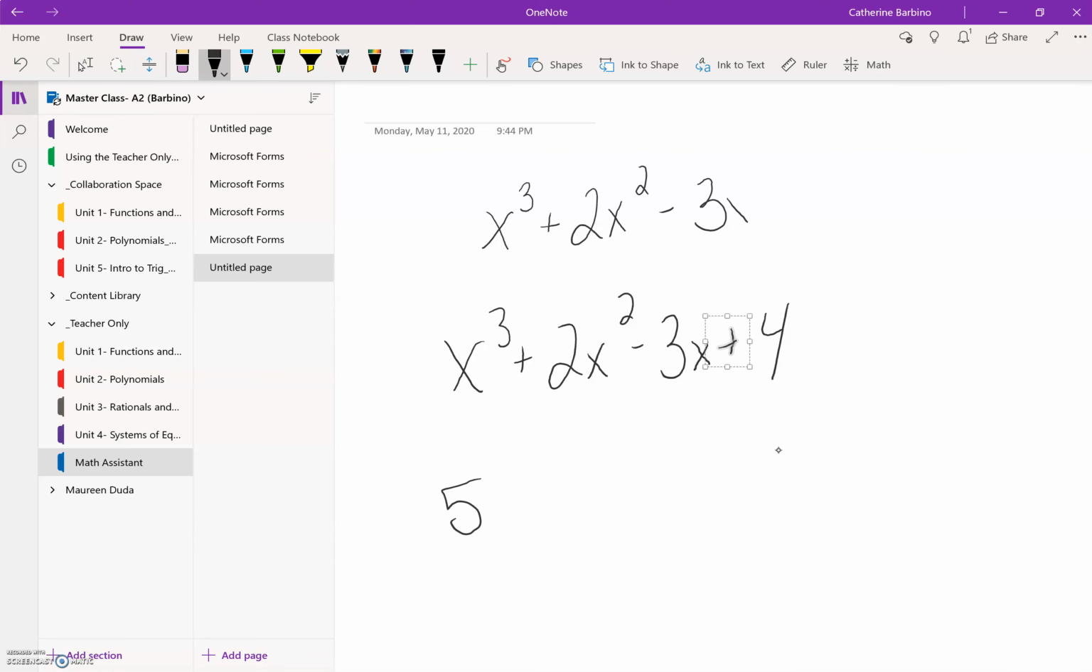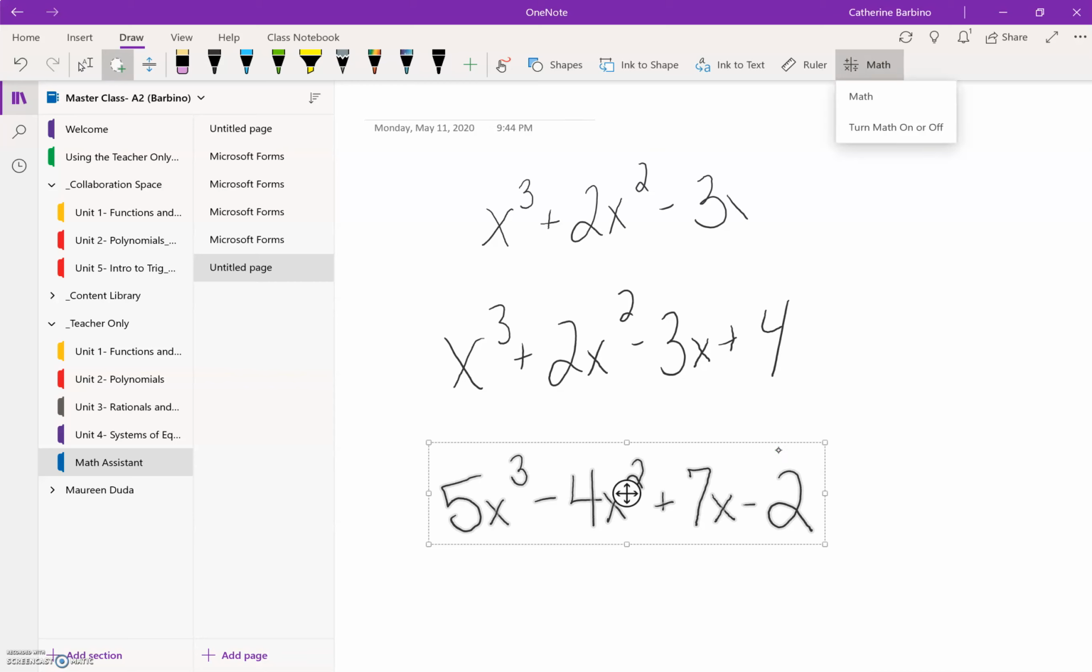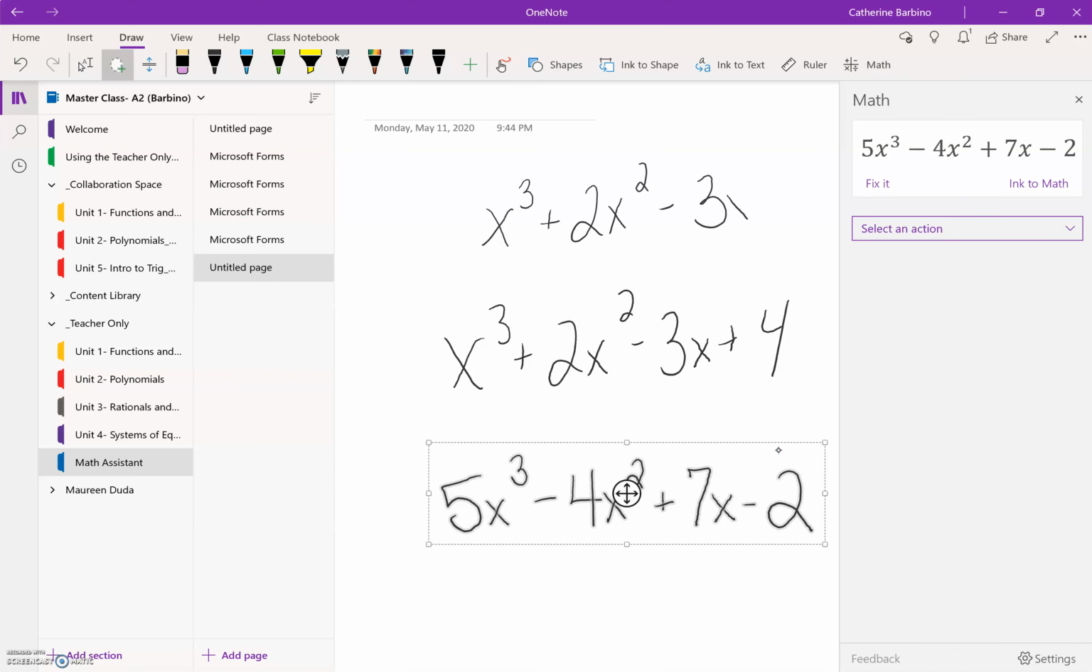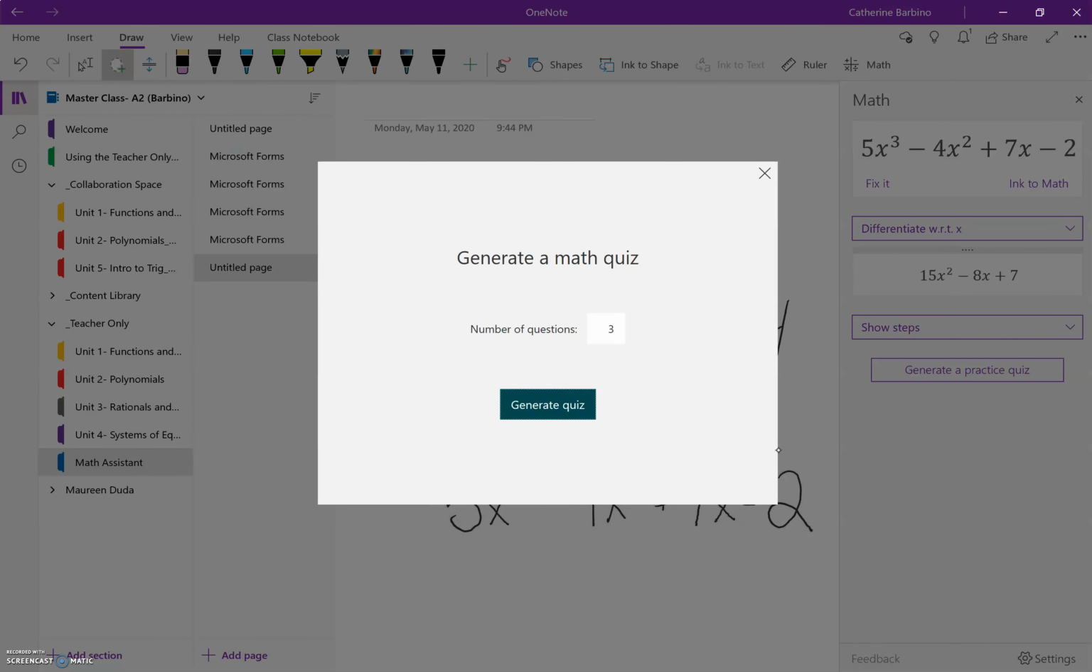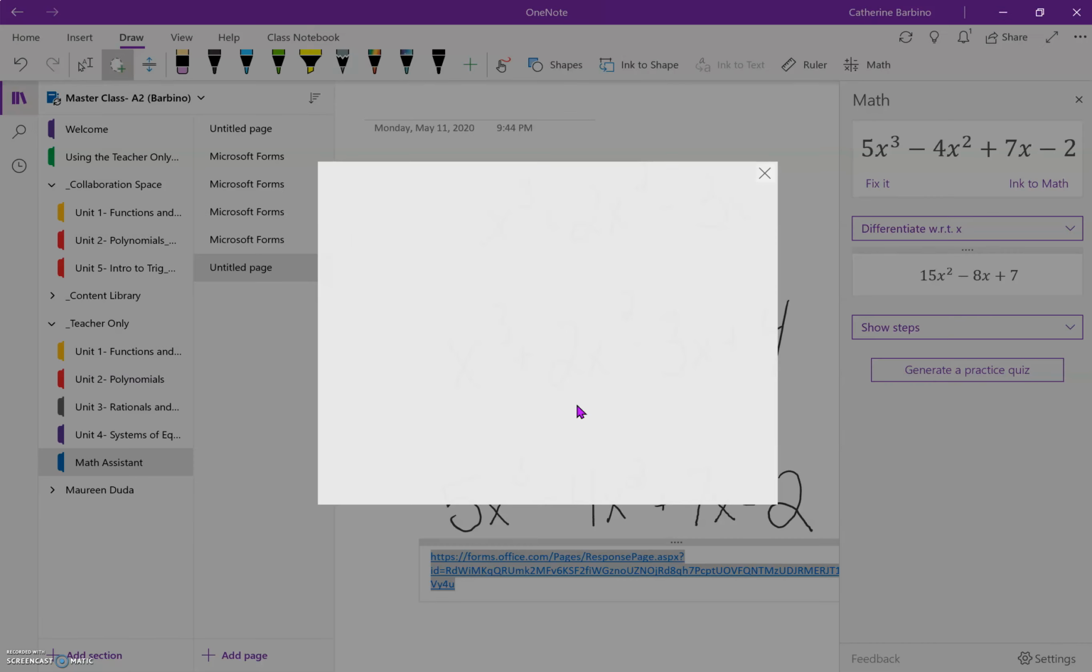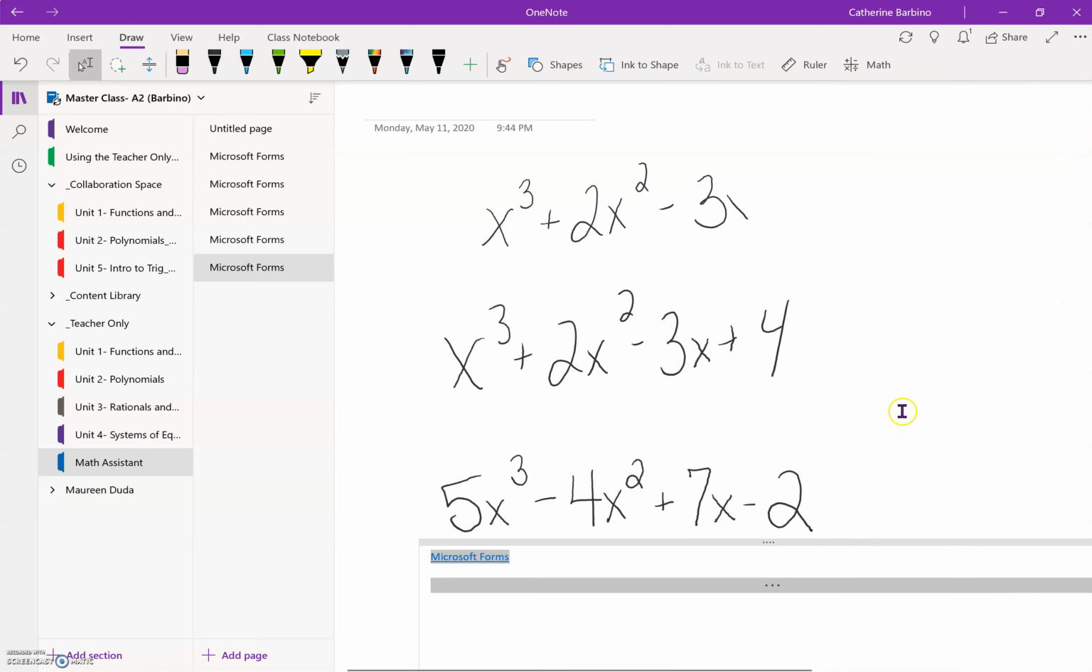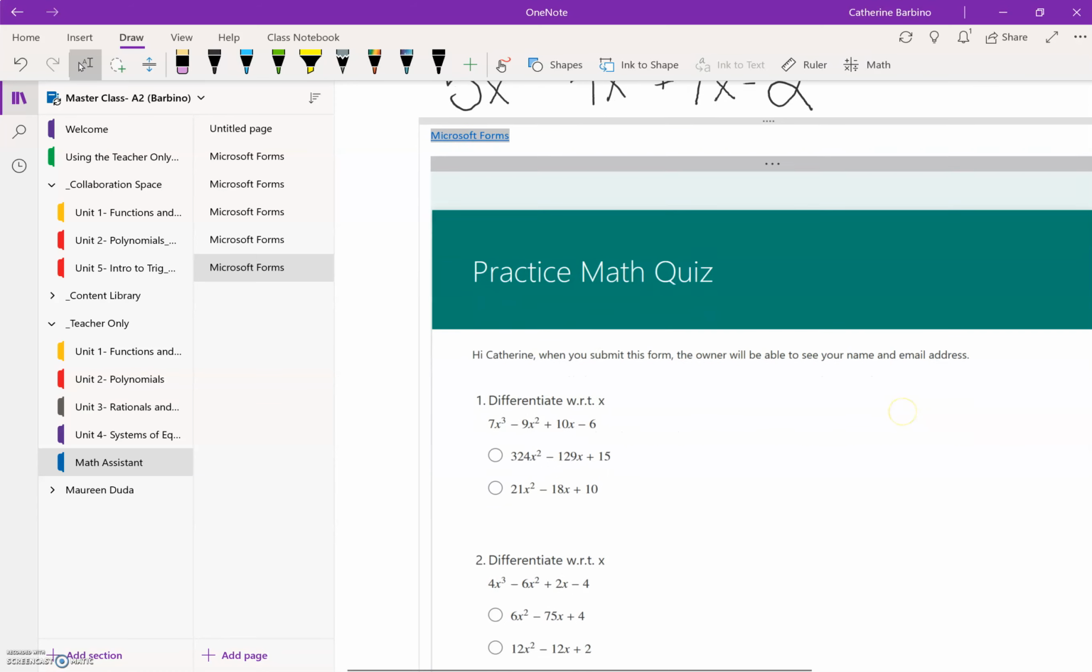And I'll try to write neat. 5x cubed minus 4x squared plus 7x minus 2. Lasso, math. So now it comes up nice. I want to differentiate. Here's my differentiation. Let me see if I can generate a practice quiz. Generate quiz. It's going to do it automatically for me. Let me close out of this, scroll down, and it does.